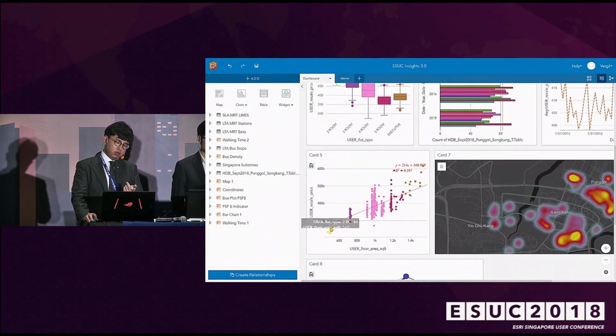The colors you see here are again the flat types. We can see a very distinct divide between the five types of units, where the executive units are proportionally much more expensive than the one-bedroom. So that's validating our assumption. But what you can do with this is pick out the outliers.